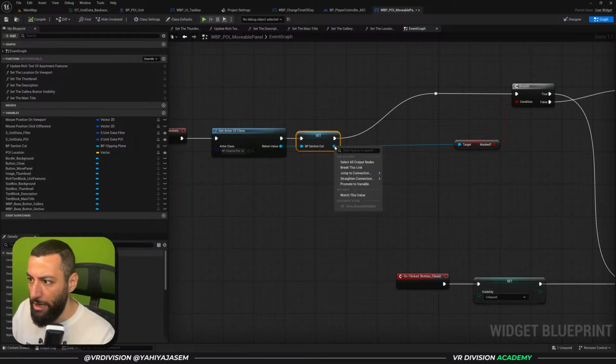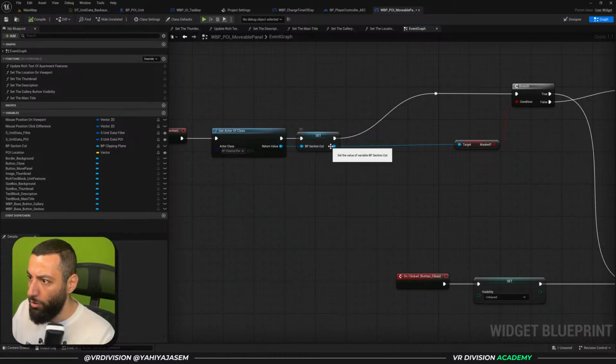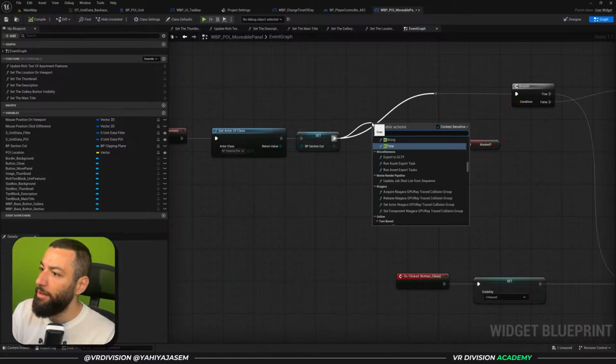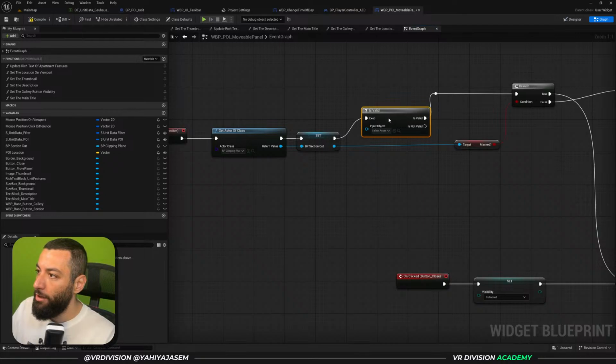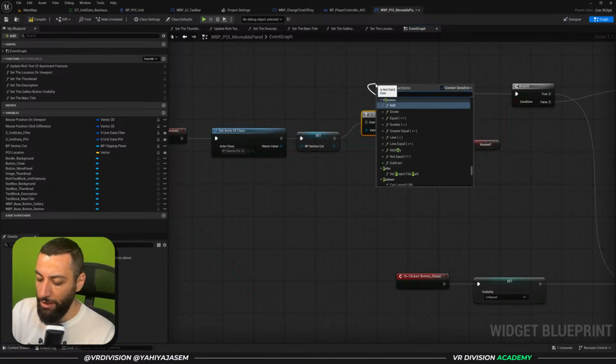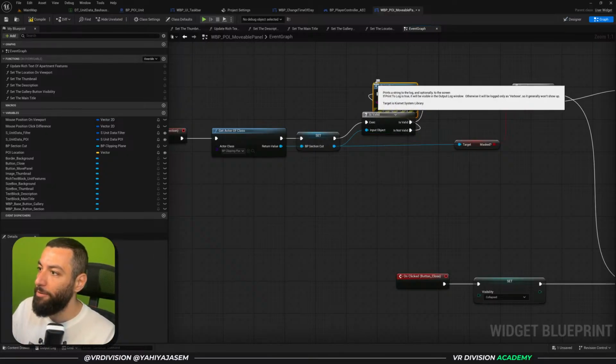It looks like we can't. So what we need to do is to set is valid node. Do this and connect this here as well. If it's valid, do your thing. If it's not valid, let's print another string.